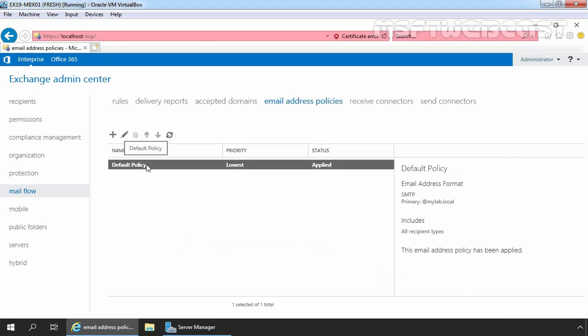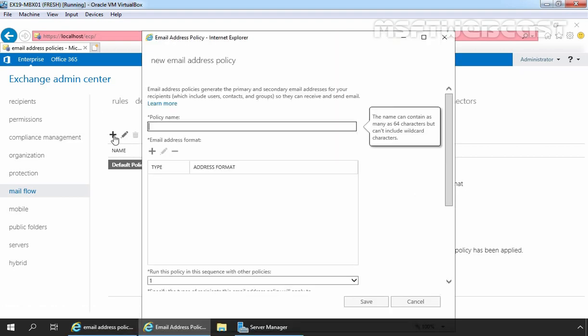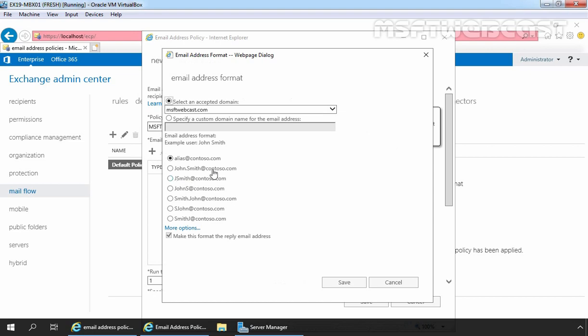Let me show you how you can create an email address policy as well. I'll create a separate video on how to create email address policies and how we can apply them, but let me show you the basic steps. For that, we need to click on this plus icon. And here we need to specify the policy name. Okay, let's define the email address format. Here we need to select our accepted domain, and msftwebcast.com is selected. The reason is pretty simple: we have made that domain the default domain name.